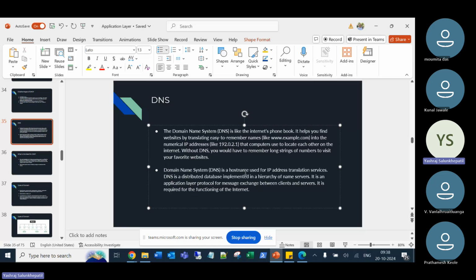Domain name system is a host name used for IP address translation services. DNS is a distributed database implemented in a hierarchy of name servers. It is an application layer protocol for message exchange between clients and servers. It is required for the functioning of the internet.